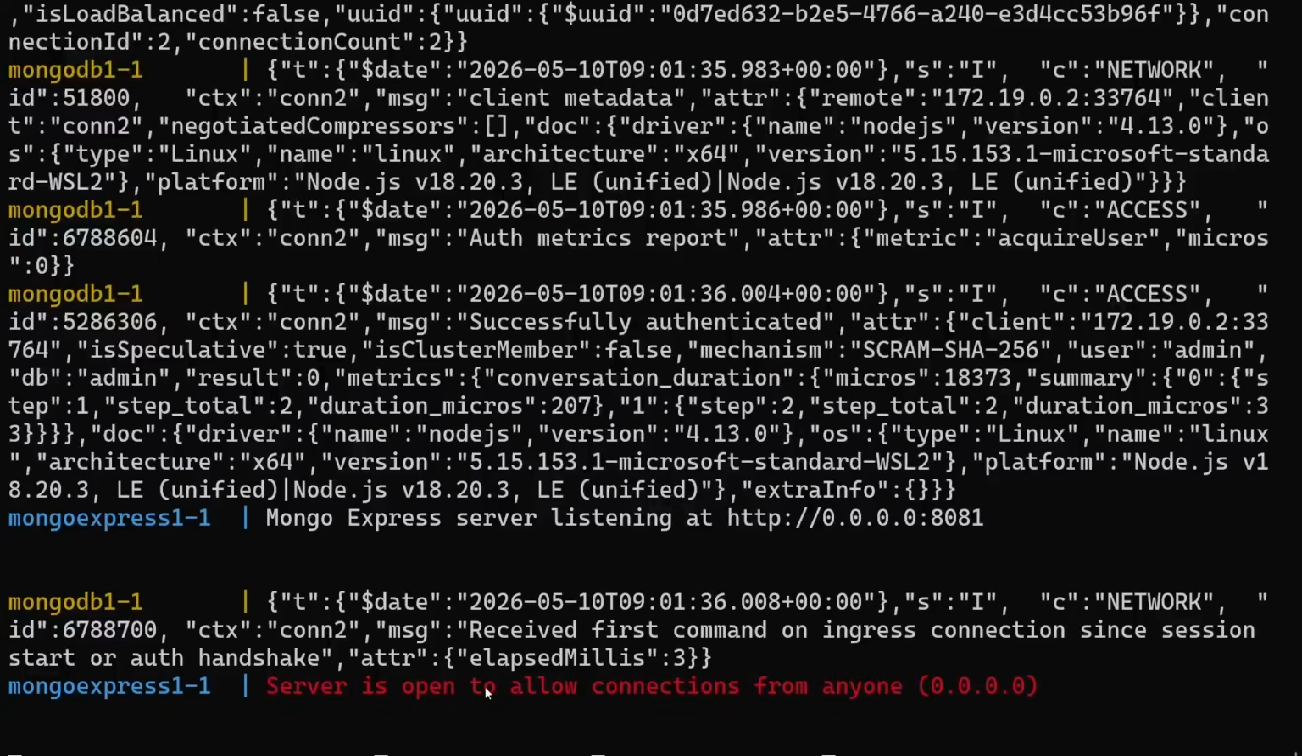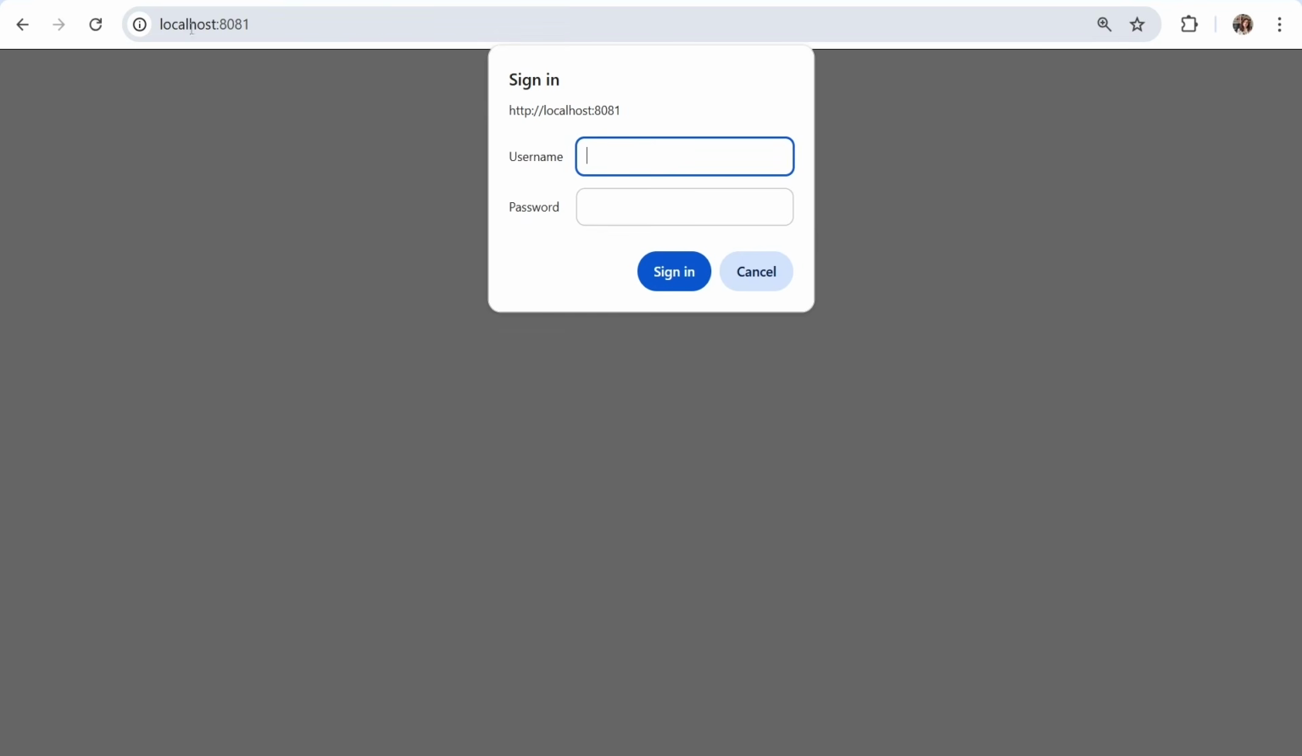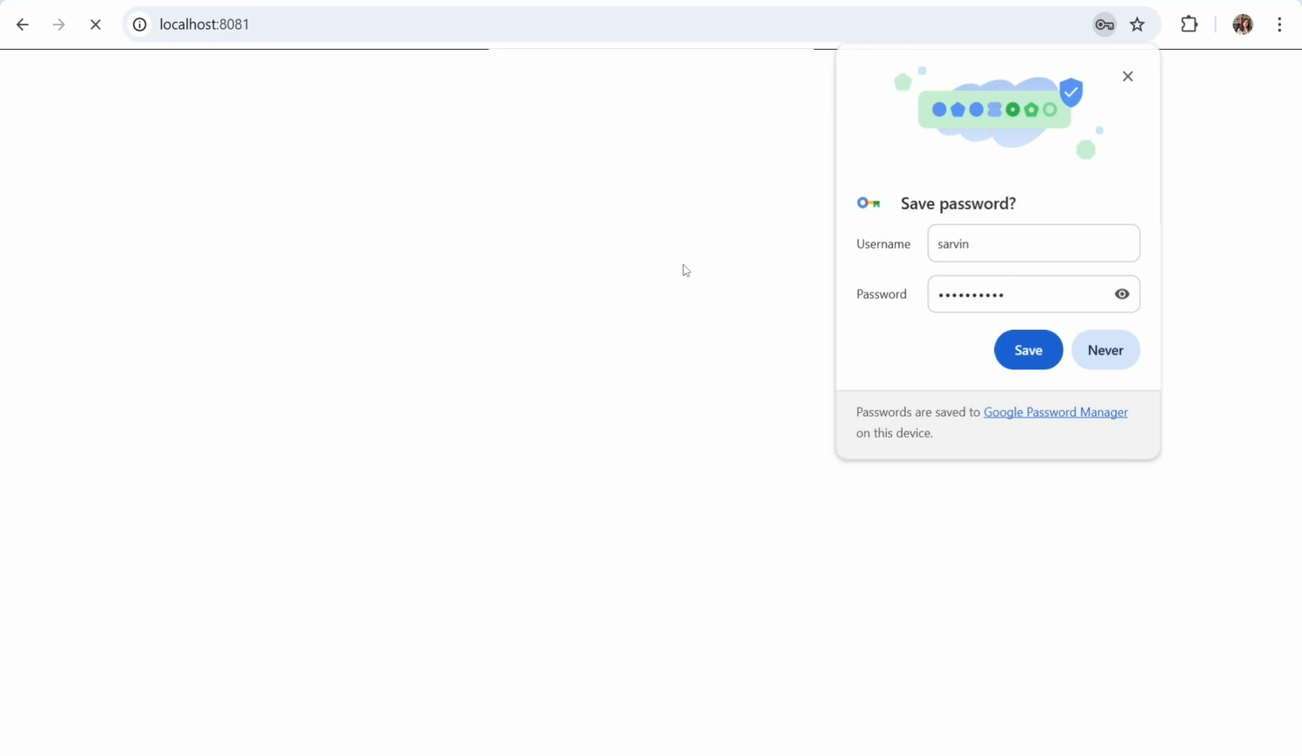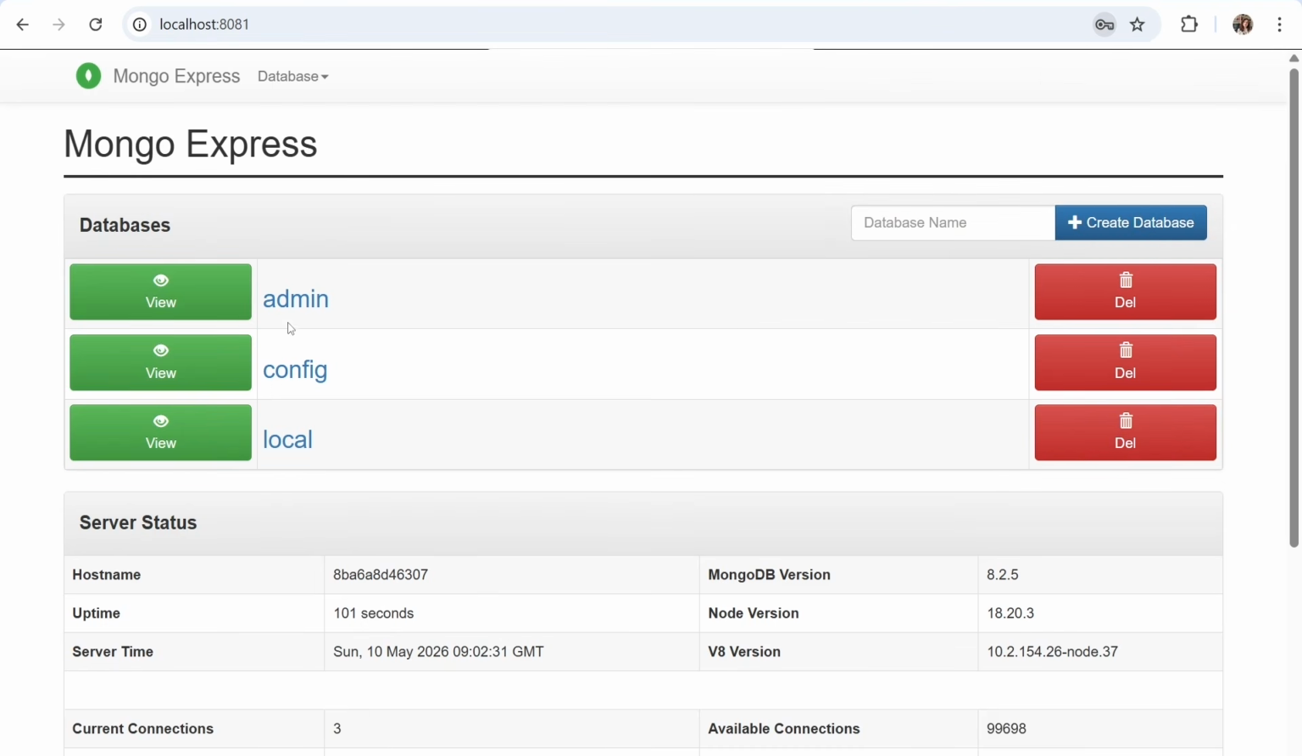And as you see here, the terminal shows that Mongo Express is available at the port 8081. Now let's open the browser. I'll go to localhost 8081. I'll enter the username and password. The username was Sarvin, and the password was Sarvin Pass. And now we are inside the Mongo Express.